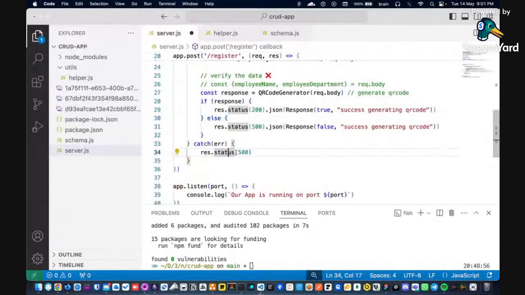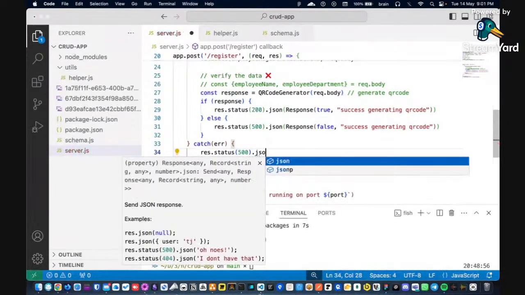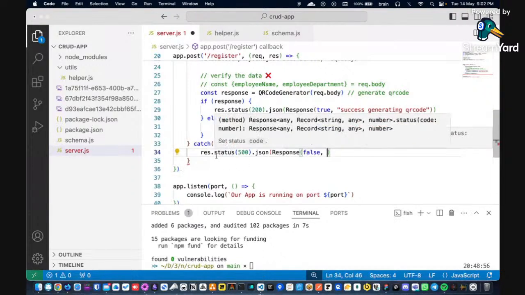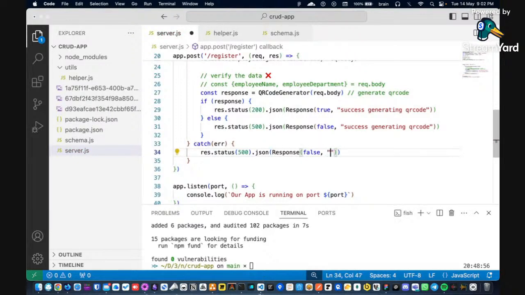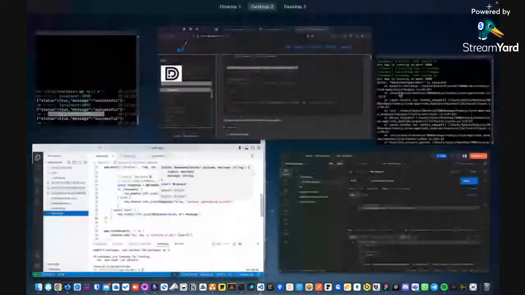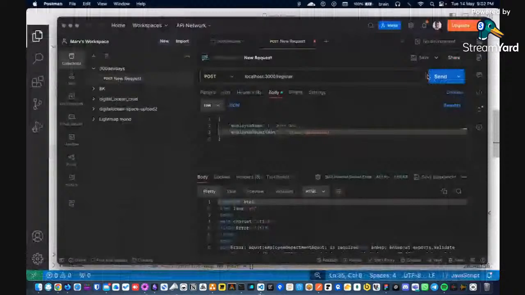I have res.status 500, just to say it's an internal server error, and I can simply say my JSON is going to work with the response. For that response, the status by default is false at this point because we're referring to the error we have here. The message now can be error.message. If I save this, let's first take a look at what's going on here. This is running properly. If I go back in here and run this now, let's see what we get.